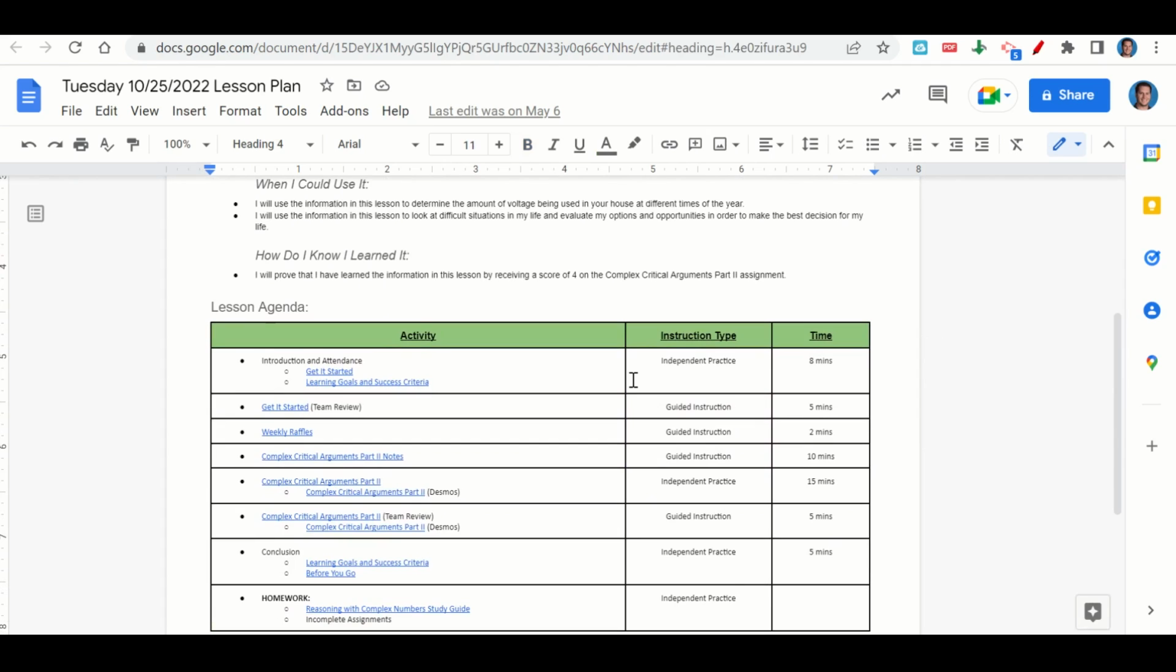Now let's take a look at our agenda for today. We will begin by going over our learning goals and success criteria. While we do that, you'll fill out your Get It Started. Once you've completed your Get It Started, we'll go over it together and answer any questions that you may have. Next, we'll do our weekly raffle. After that, we'll go over the Complex Critical Arguments Part 2 notes, and then I'll give you time to complete the Complex Critical Arguments Part 2 assignment on Desmos. Once you've completed the assignment, we'll go over it together and answer any questions that you may have.